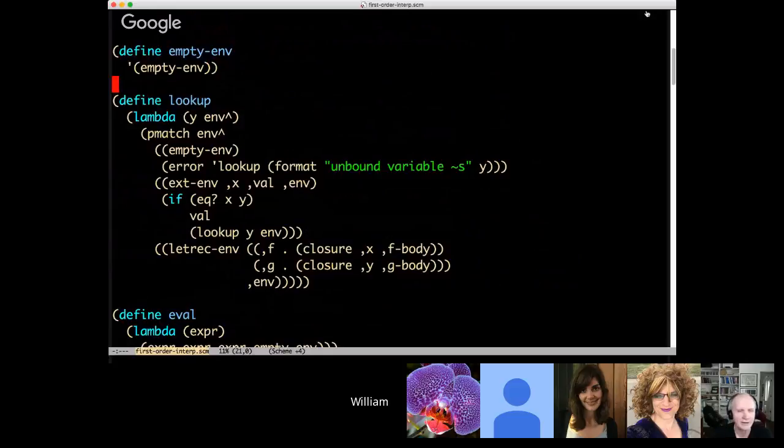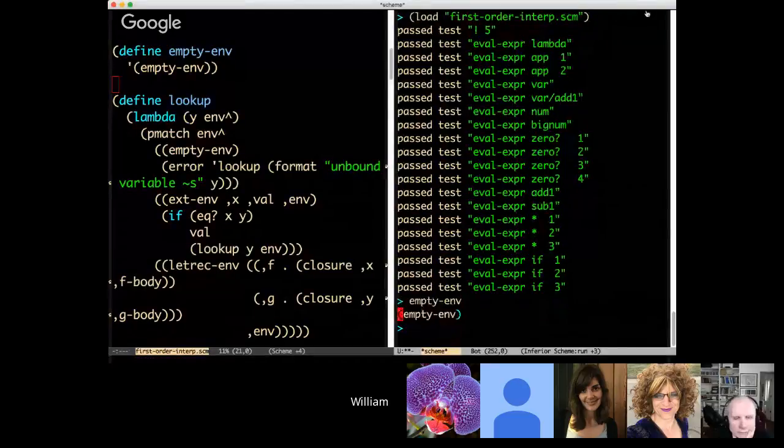Now you could say that maybe I'm playing a little bit too much of a game with the names, but this is exactly what I do in C311. Yes, that's what we do. All right, now just to make that clear, if I type in empty-env, you can see that I've got a list containing the symbol empty-env. So that's what we're talking about.